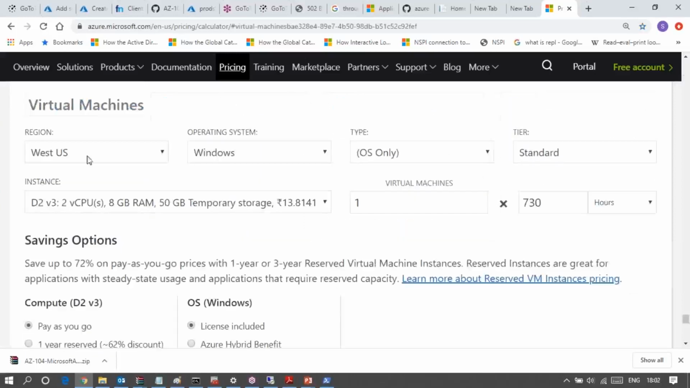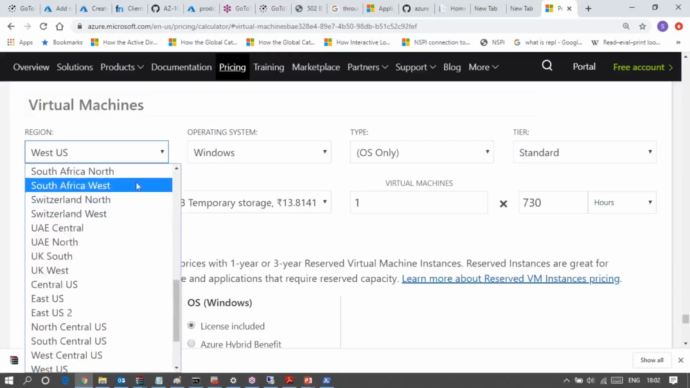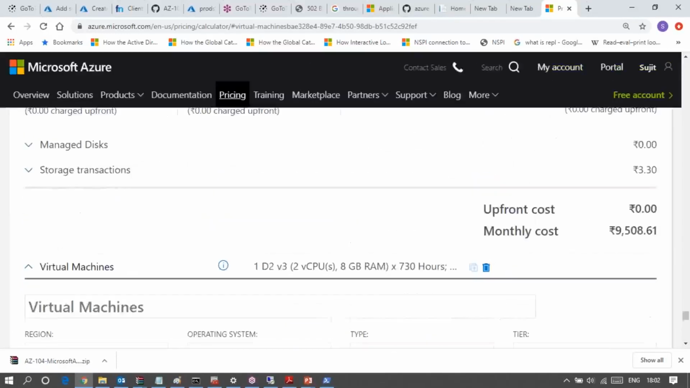See the region. You just choose the region and randomly change the location to check what amount you have to pay for each location. Operating system, OS type. So every piece of information is there that you can refer to.